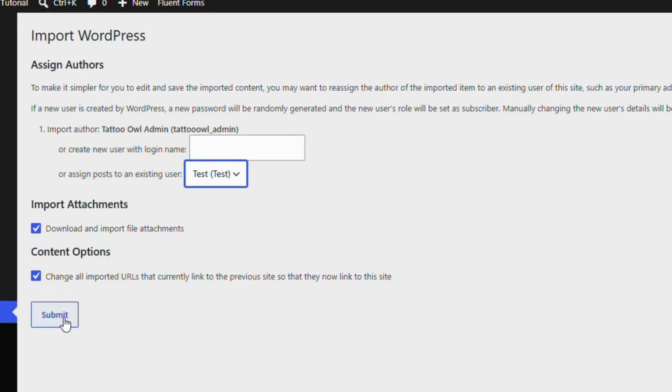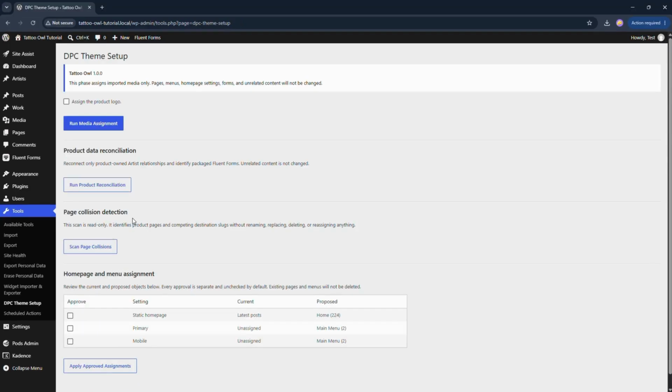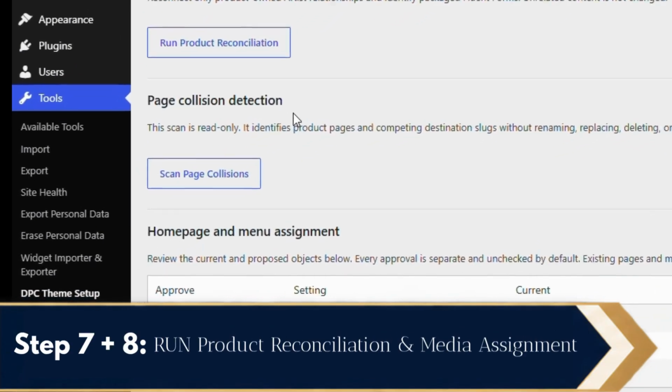Once those 3 things are taken care of, click Submit and let WordPress do its thing. When the import finishes successfully, we're officially through step 6. Steps 7 and 8 are nice and easy because we can knock them out on the same page.